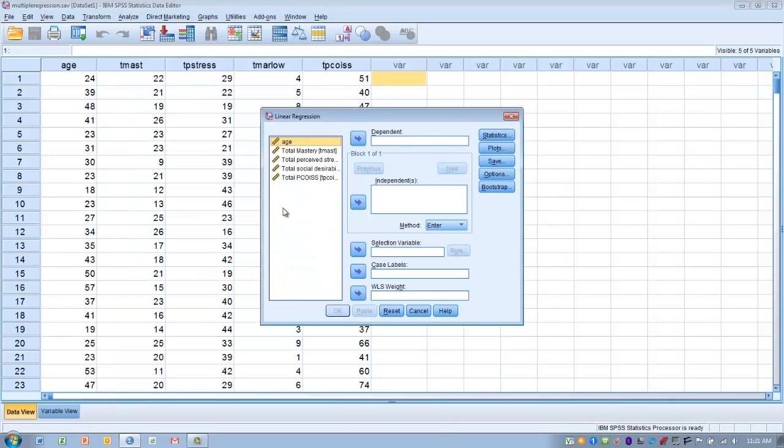So we're going to take our numeric dependent variable or outcome, in this case total perceived stress, and move that into the dependent variables box. And then our two independent variables, total mastery and that internal states measure, so the internal states measure and then the total mastery measure, move those into the independent variables box. We're saying that those are going to be our two predictor variables.